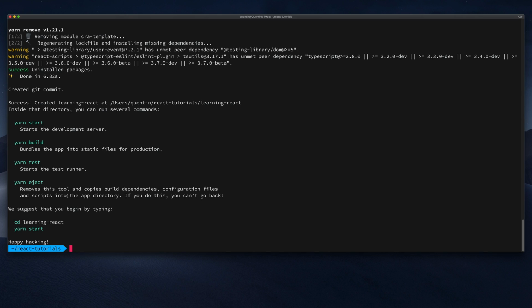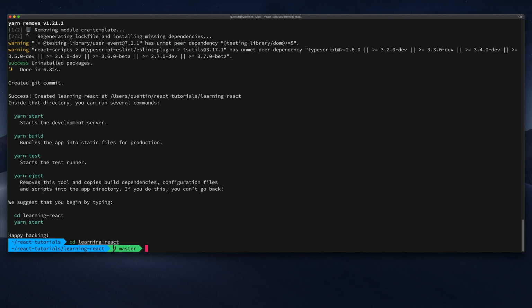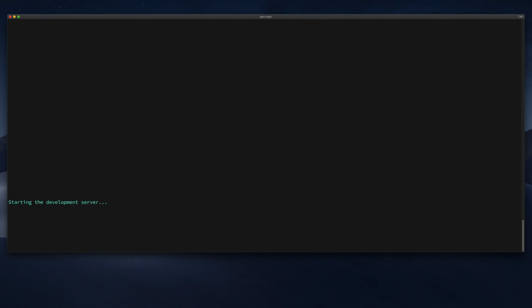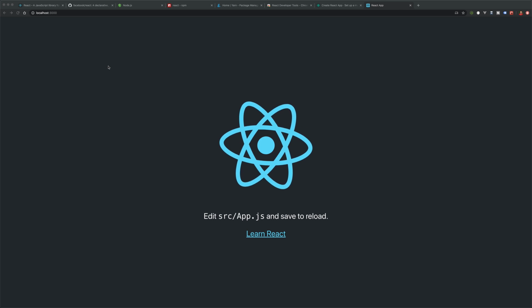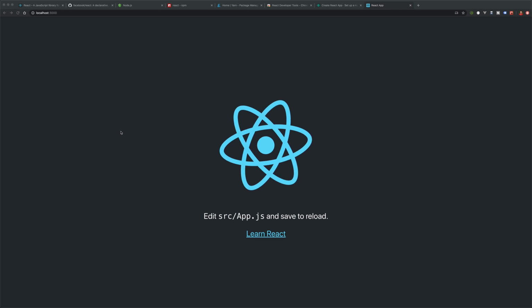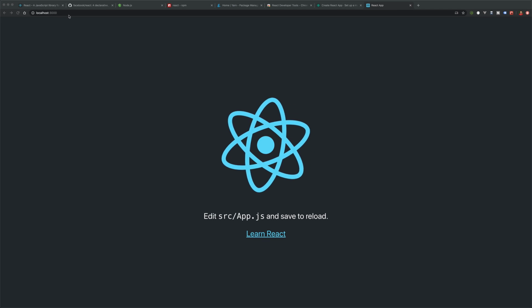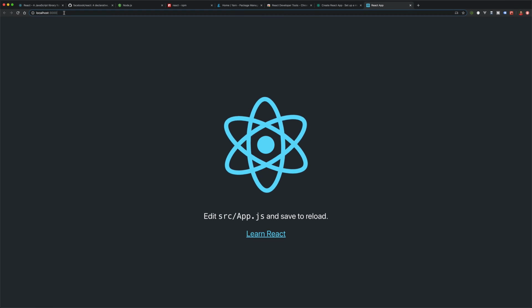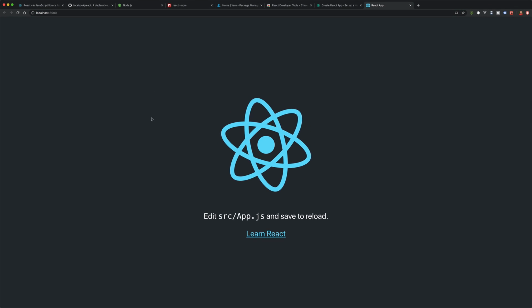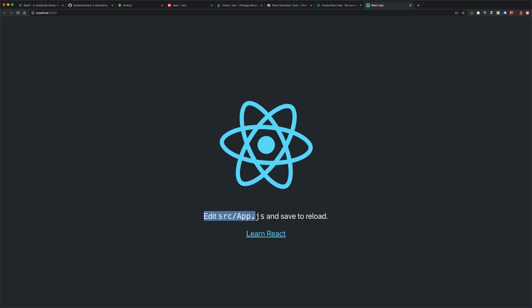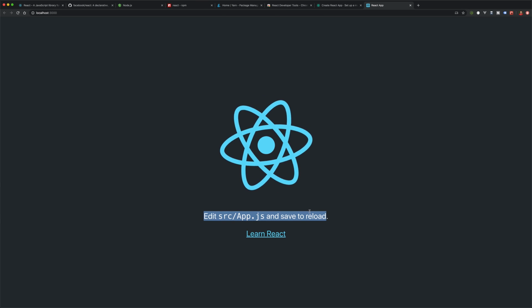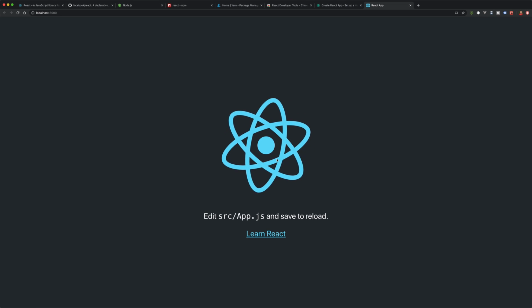So instead, let's just go with what they suggest we do here, and that is to cd into the directory. So let's cd into learning-react, and then I'm going to also type in yarn start to start the dev server. And you can see that this has already been set up as a Git repository or a Git project. And so what that's done for us is it's opened up our React application, the one that we just created, and it's running it on a local development server, which is localhost port 3000. And it's even given us a little instruction here to say, you should edit src/App.js to edit this app.